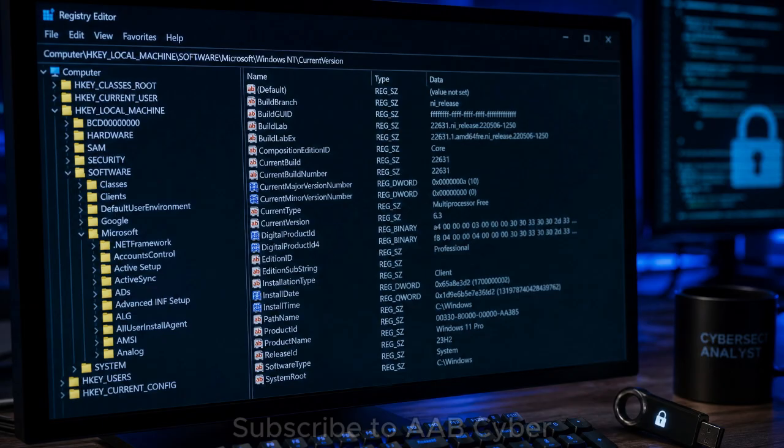HKLM, the local machine hive. This holds machine-wide settings, installed software, hardware, drivers, services, anything that applies to every user of that PC. If a building has shared infrastructure, the lifts, the boiler room, the wiring, HKLM is that. HKCU, the current user hive. Settings for whoever is logged in right now, wallpaper, mapped drives, recent files, personal app preferences. If HKLM is the building's shared infrastructure, HKCU is your own flat inside it.